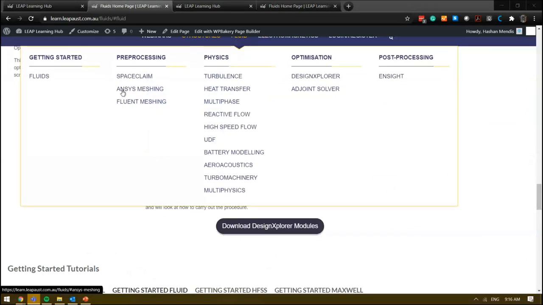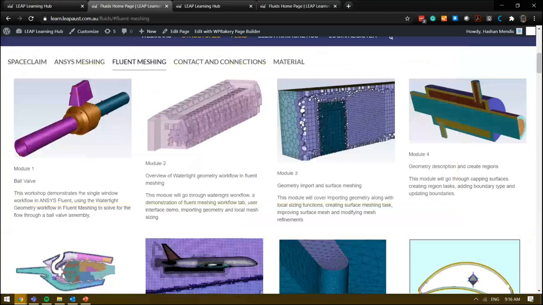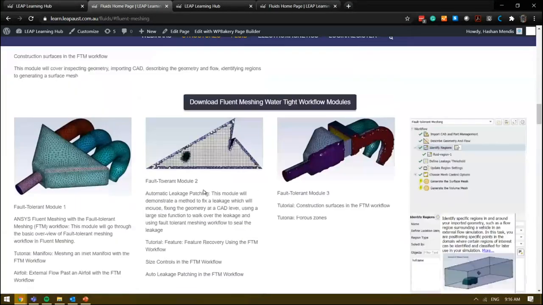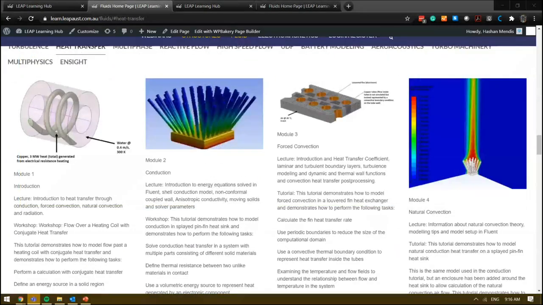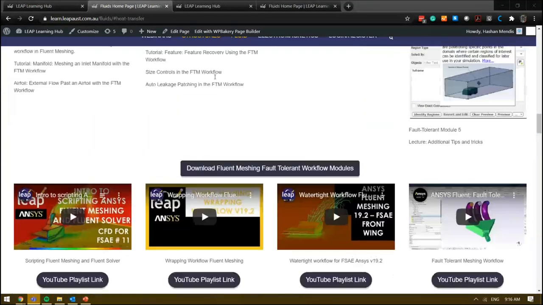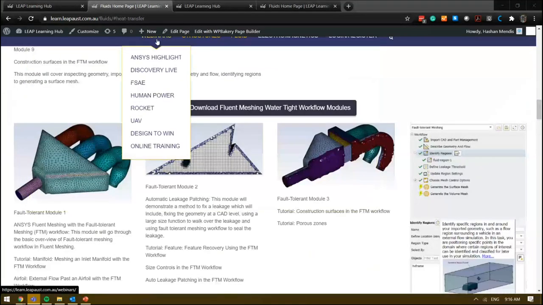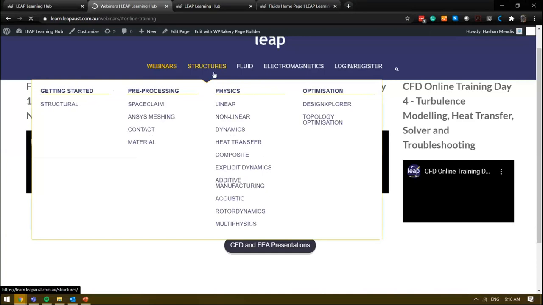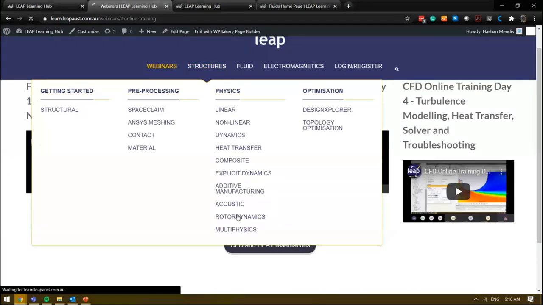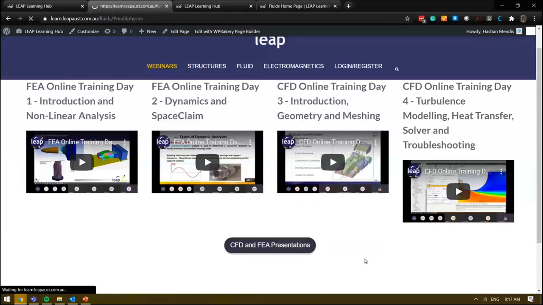You can go to the top here. There are a bunch of other resources. For instance, if you're interested in meshing, you'll find a couple of additional tutorials here. If you're doing things like heat transfer, you'll find plenty of that there as well. Some of the previous webinars that we've done are also up here. Or if you're interested in structural and you want to do a multi-physics simulation, you can go to the structures page and learn a little bit more as well. Cool.